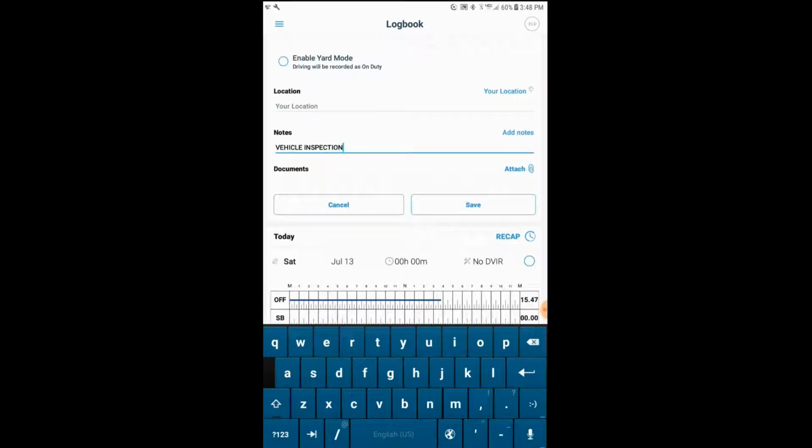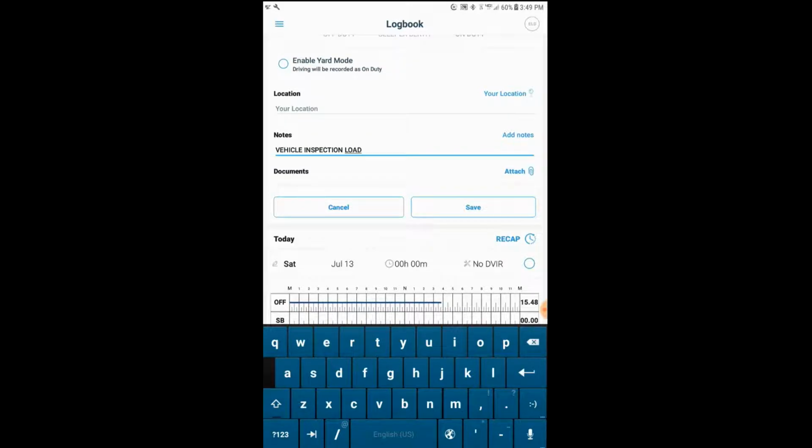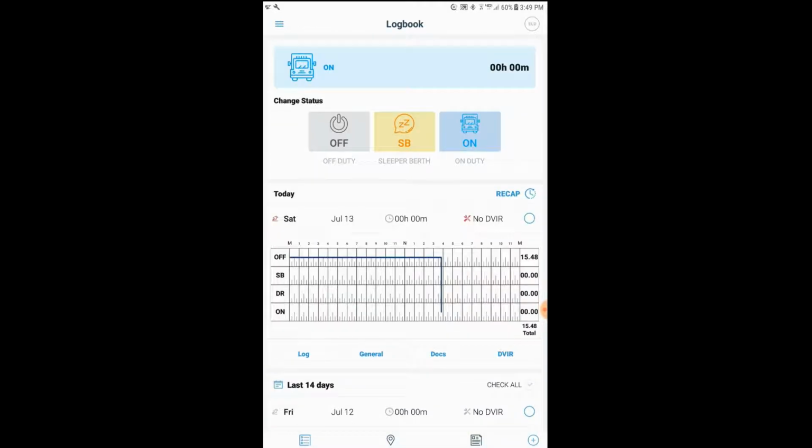So now I'm going to go ahead and add to this vehicle inspection. I'm going to put load, and then I'm going to click the save button. Try it again, hit that save button. Okay, there we go. Alright, so now it's dropped down to on duty.